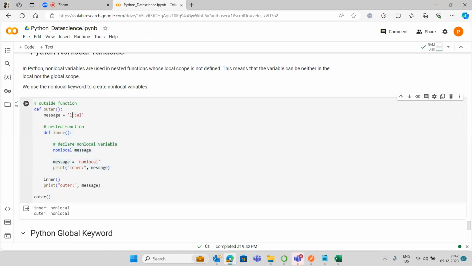So the value here you have defined as local, and you are altering and changing it, and then printing it. What is the value that you wanted to print? So for a function within a function, the variables which you are using within that will be called nonlocal.